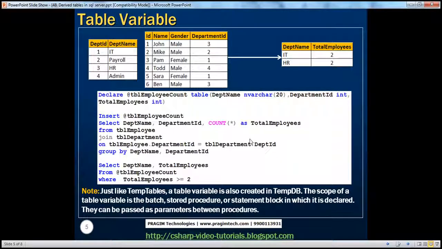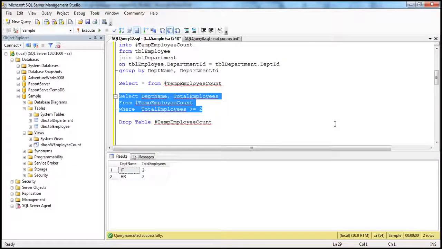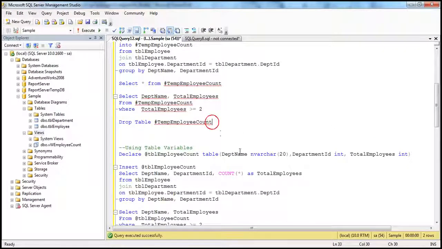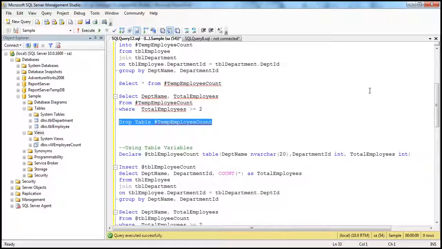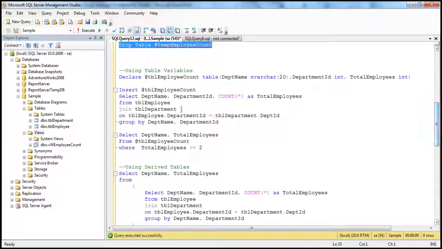Okay, so let's look at this in action. Obviously, it's a very good practice to drop temporary tables, so let's drop that table. Even if we don't drop a local temporary table, it gets automatically dropped when the session that has created it is closed. So using a table variable, we are creating the table structure here. Declare the table variable, specify the column names and the data types, and then insert into that table variable, and then select whatever columns you want from that table variable.